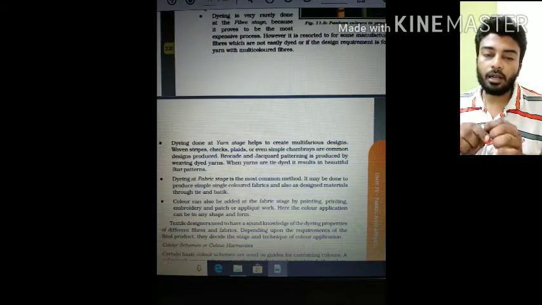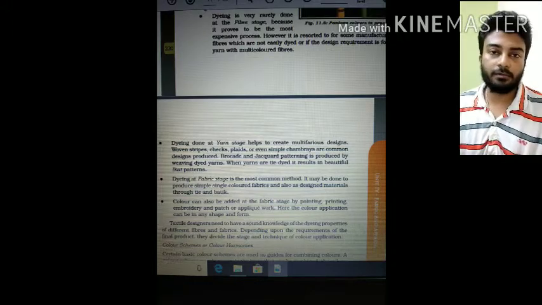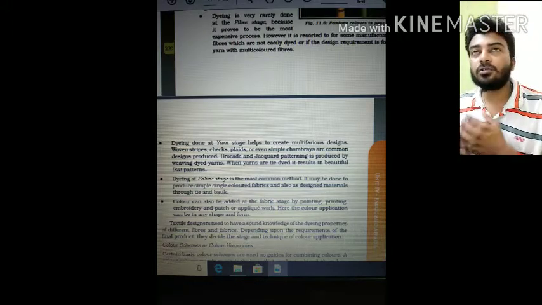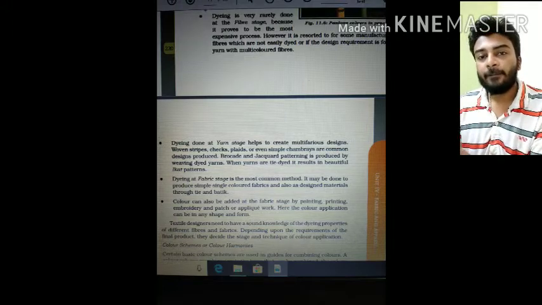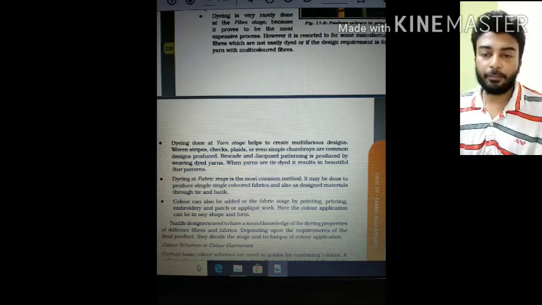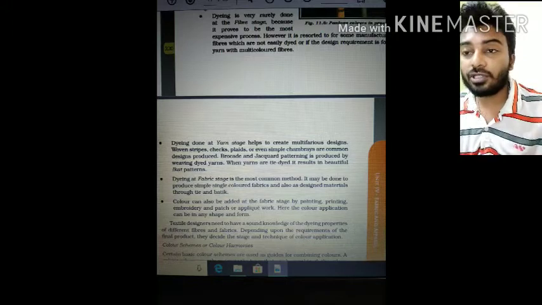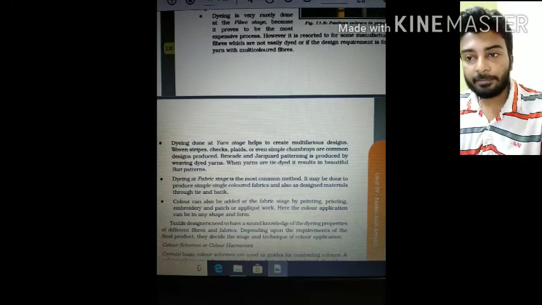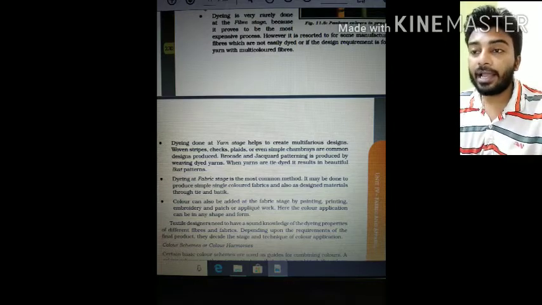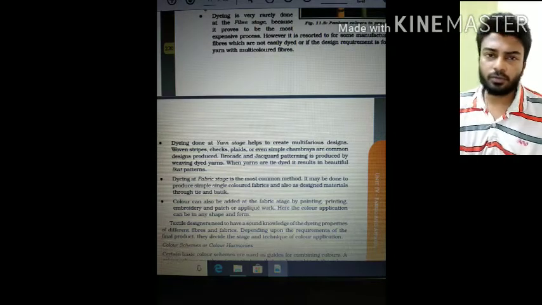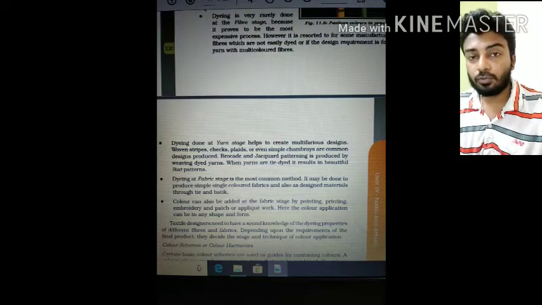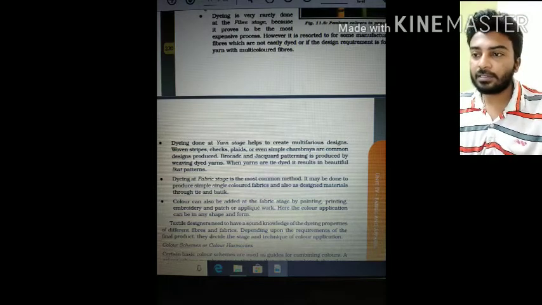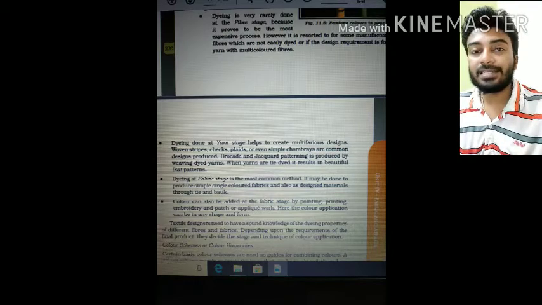So when a yarn which is made with the multicolored fibers, it also helps to make different kinds of multicolored fabrics. So woven stripes, checks, plaids, or even simple cambrays are common designs produced. So brocade and jacquard patterning, these are the two patterning processes, designs, which are produced by weaving dyed yarns.